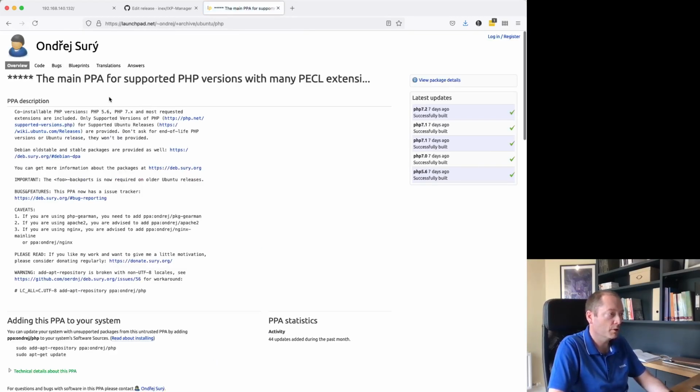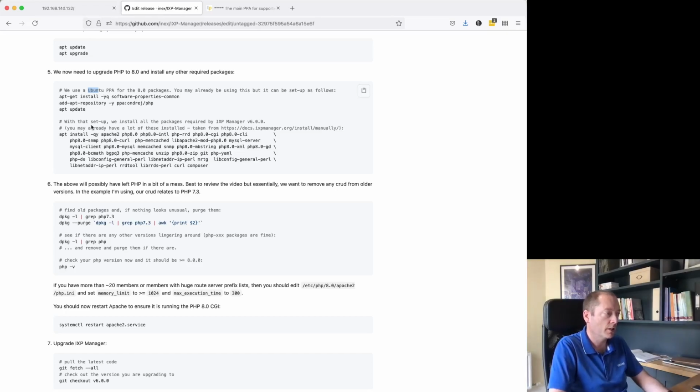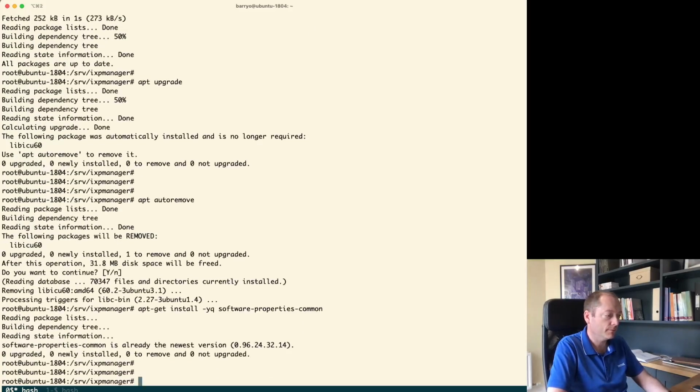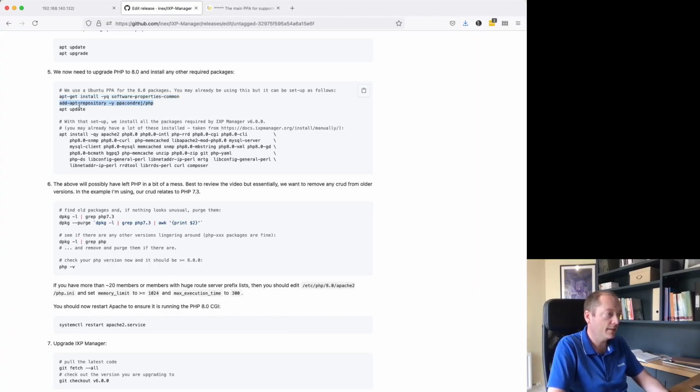Ondřej Surý has been doing this for years now, and you can certainly, I would suggest, at the very least, buy him a cup of coffee. He's been at this for years, and it's incredibly useful. So it means that we can install different versions of PHP on Ubuntu, besides the stock version that it came with. So in the case of Ubuntu 18.04, that was PHP 7.3, I think, which is probably why it's running here. So to use the PPA to upgrade to PHP version 8, we install this package. Oh, sorry. May already be installed. Yeah. And then we add this PPA, this personal package archive repository.